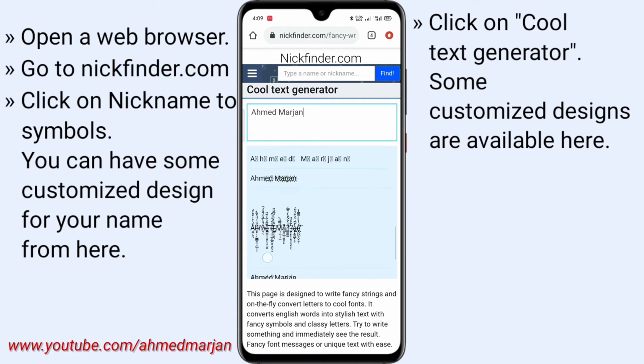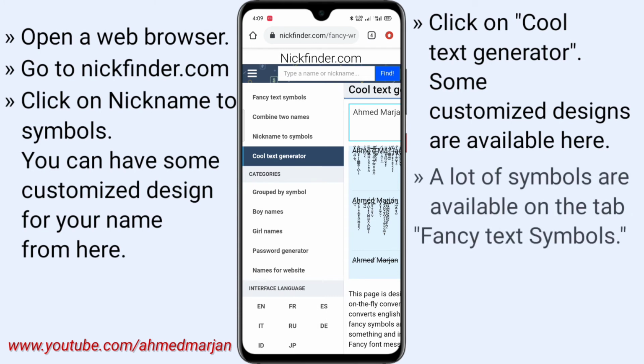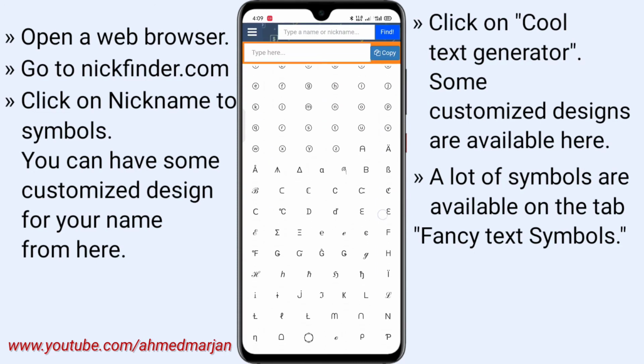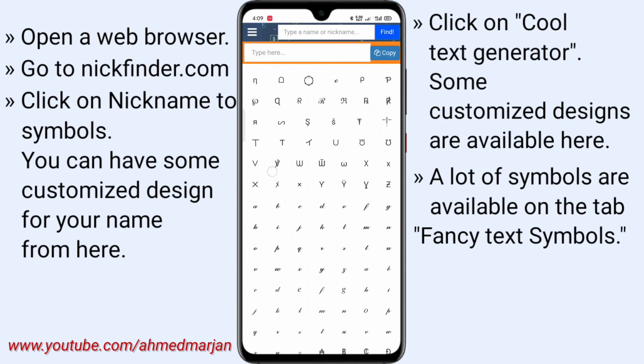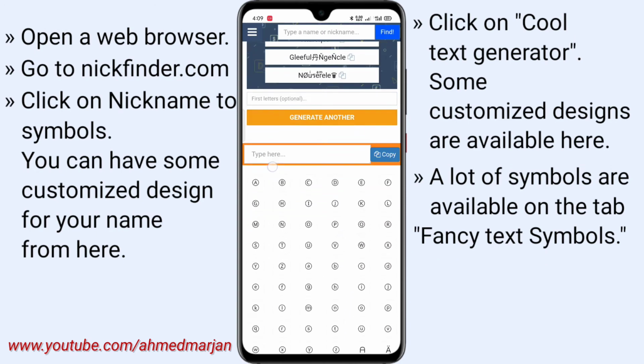Now let's try the best feature of this website. Click on fancy text symbols from the more button. You can find plenty of symbols on this page. We will use these symbols to customize our Free Fire and PUBG account names.